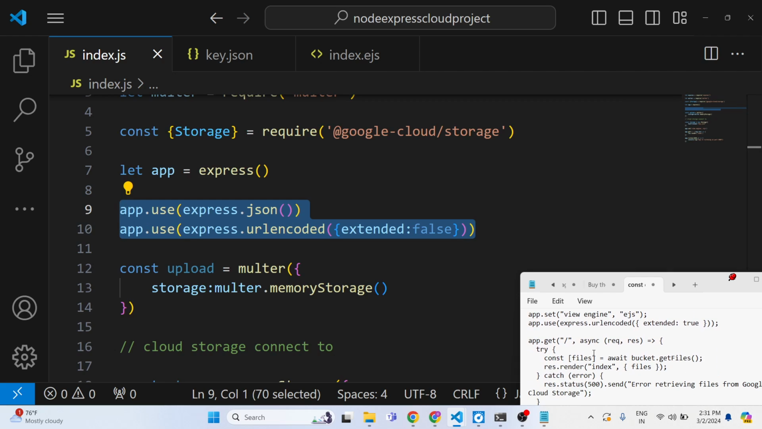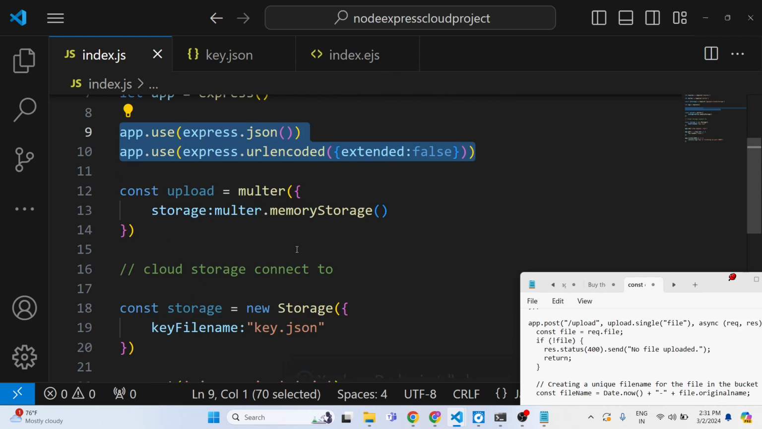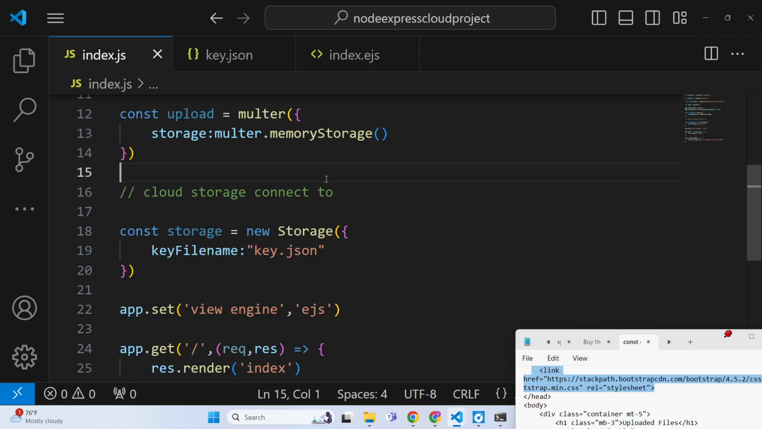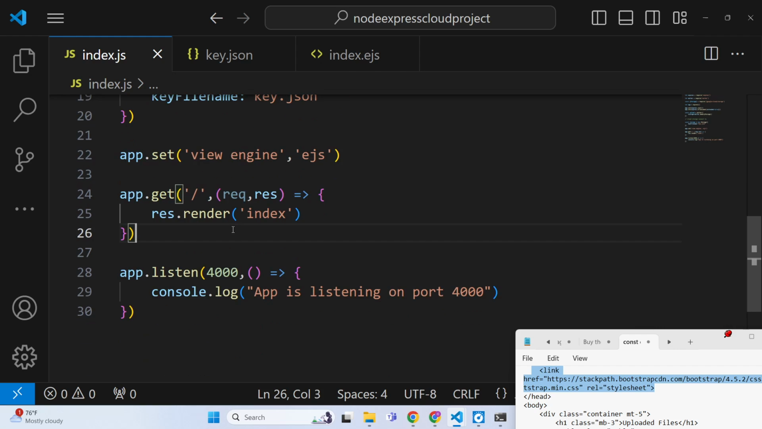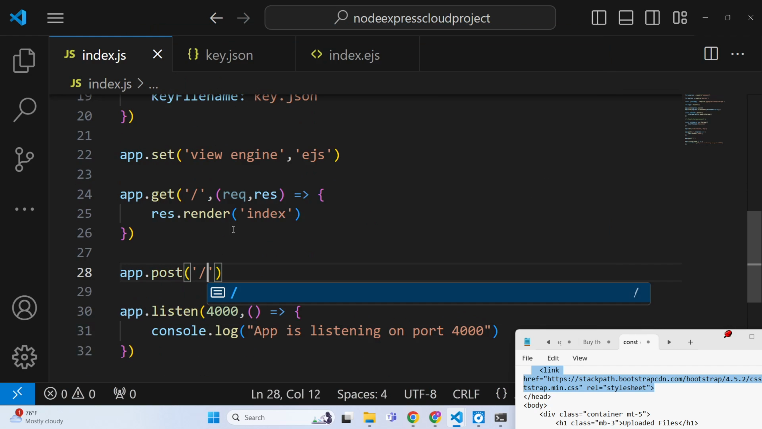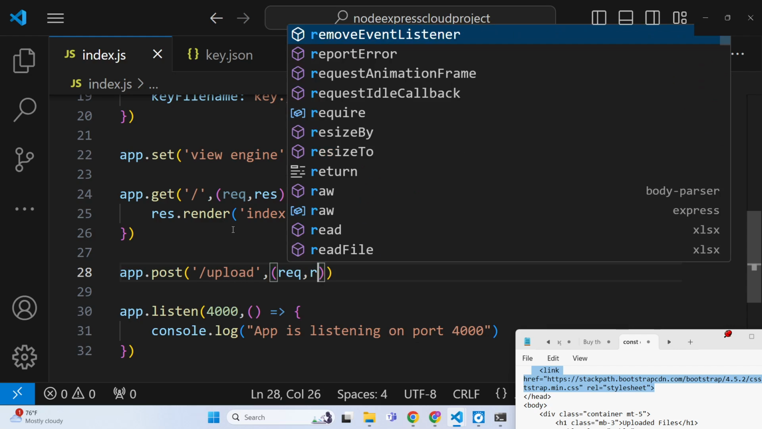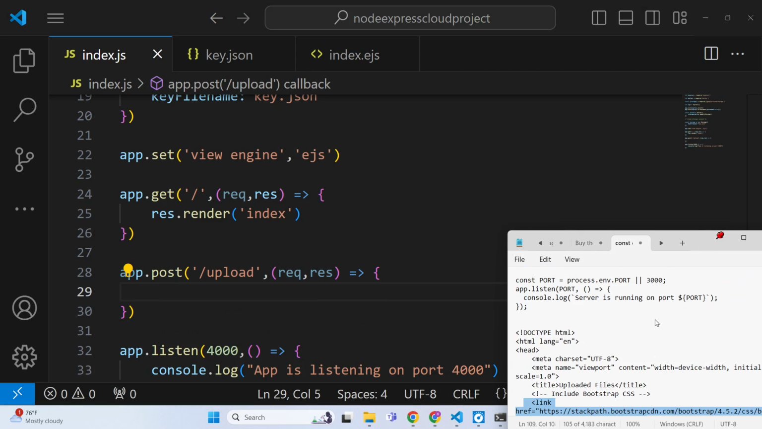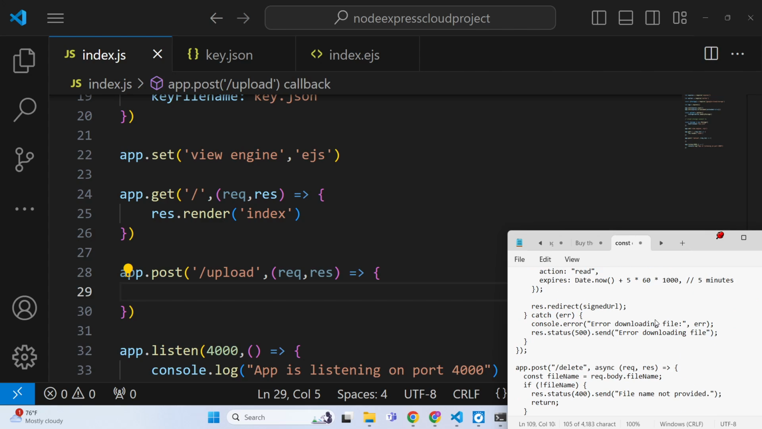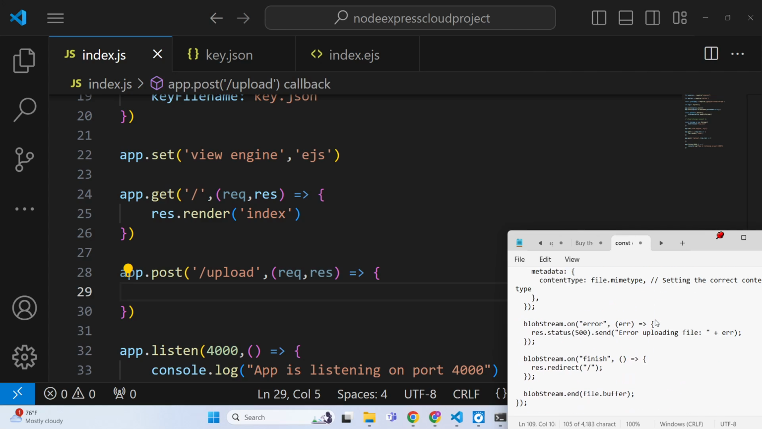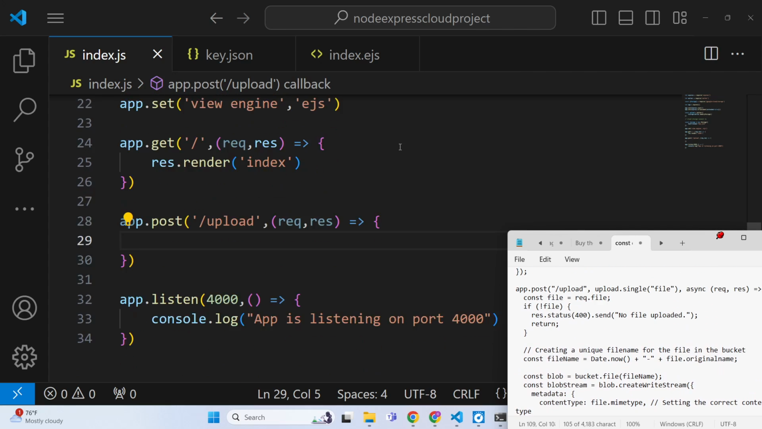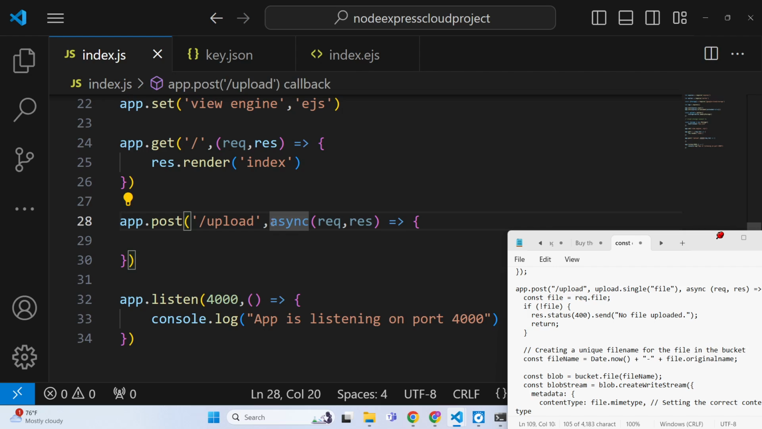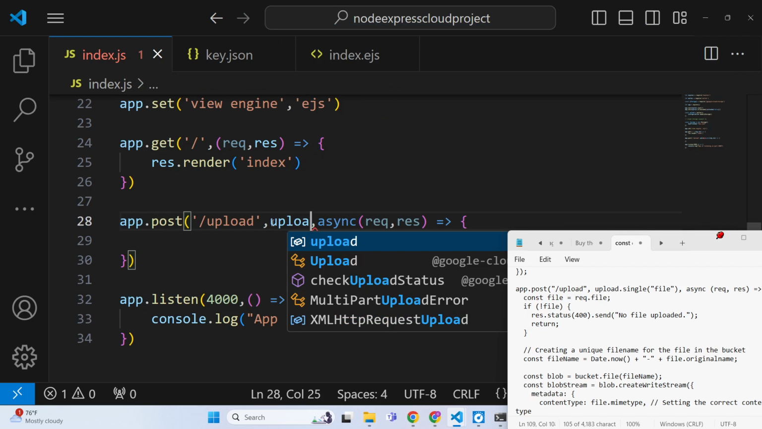So after that, we will actually write our post request, guys. Just after this, I can write app.post('/upload'), request, response. I think, yes, this will be an async function, so just make it async, and right here in between this, we will actually bind a middleware.